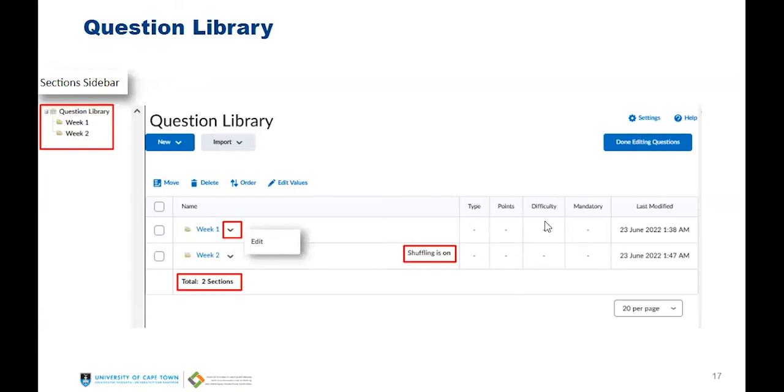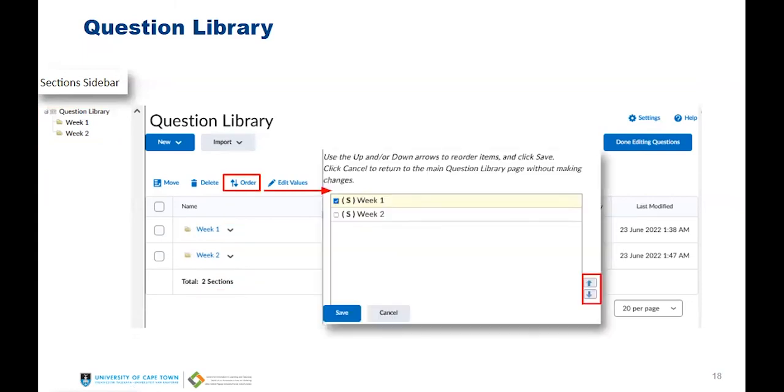And you'll see we have a couple of other columns here that I'm going to come back to in a minute, where it says type, points, difficulty, and mandatory. We'll touch on those. And it shows you the last modified date. You'll see that there is an action drop-down menu at the section level where you can go back and actually edit the content of these sections.